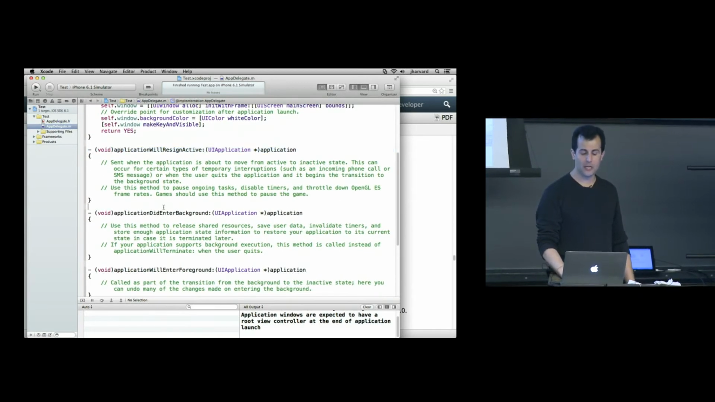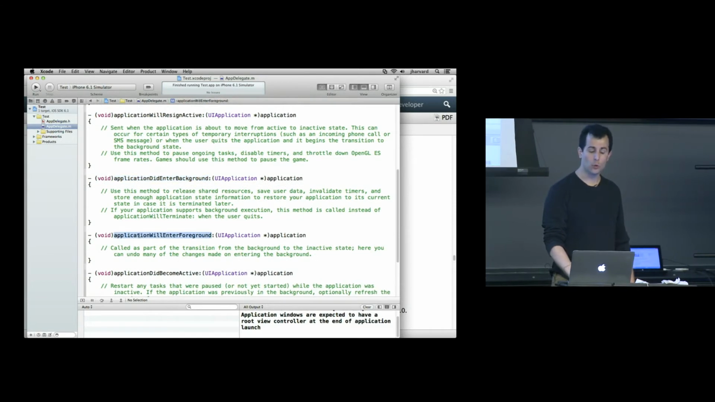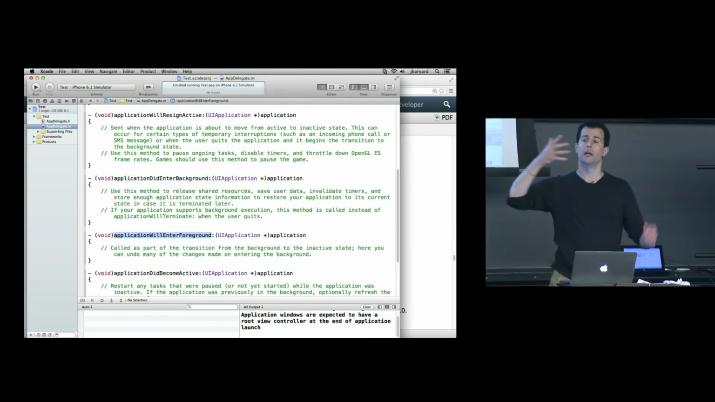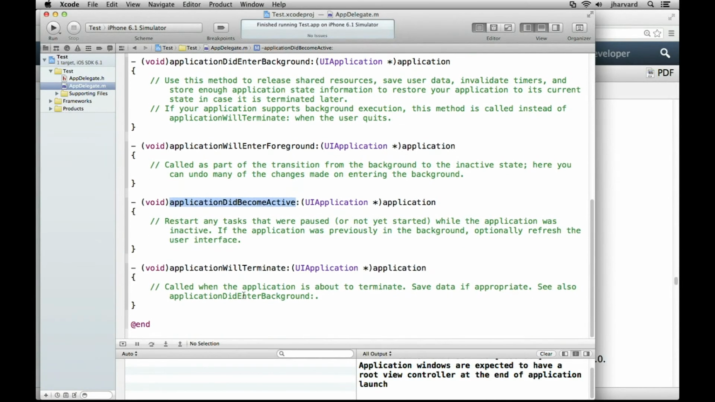What's another? applicationDidEnterBackground. So when the thing has actually been backgrounded. applicationWillEnterForeground. So just before it appears on the screen, maybe I want to update the inbox so that the user sees the current inbox, not the old one that might have been the case when they backgrounded it a day ago. applicationDidBecomeActive. So once it's actually running in the foreground. applicationWillTerminate.